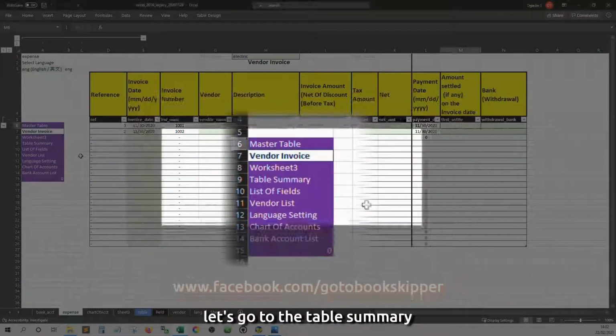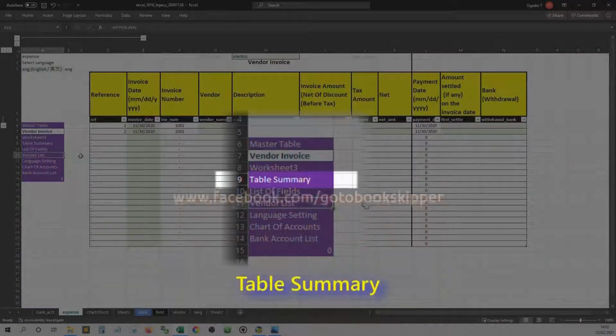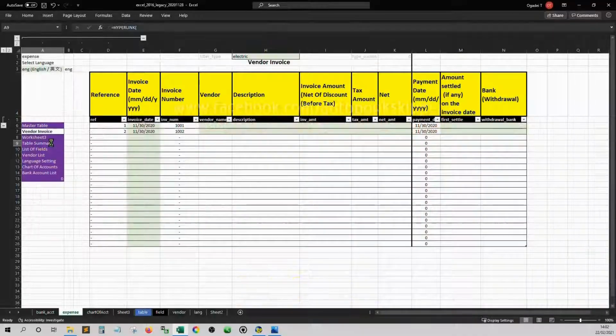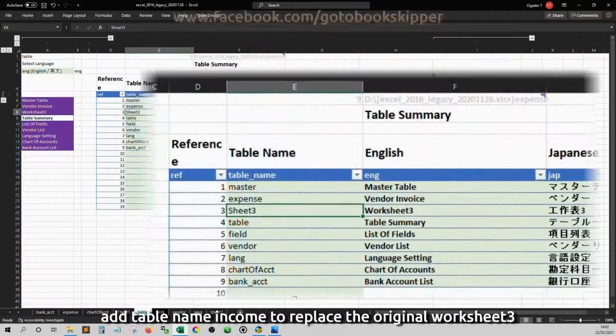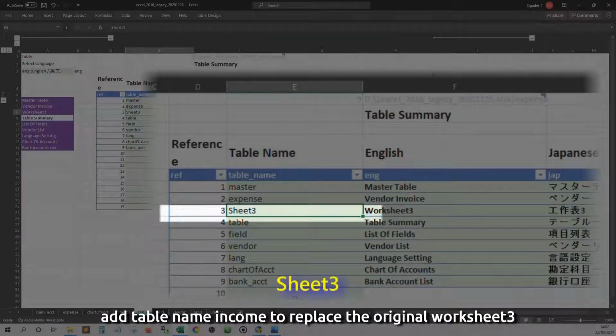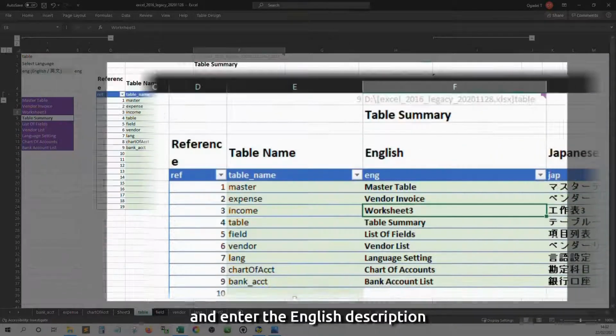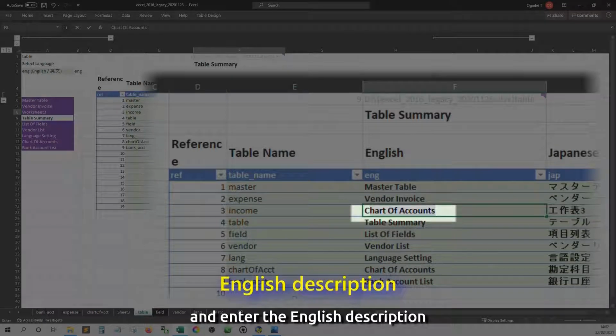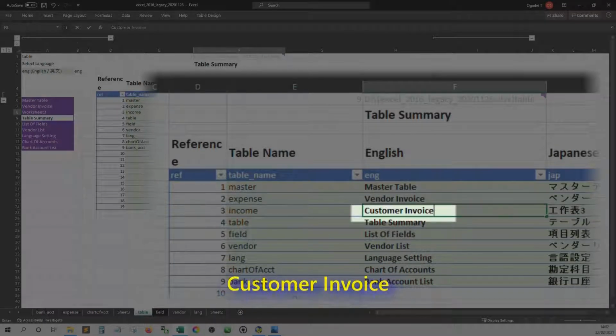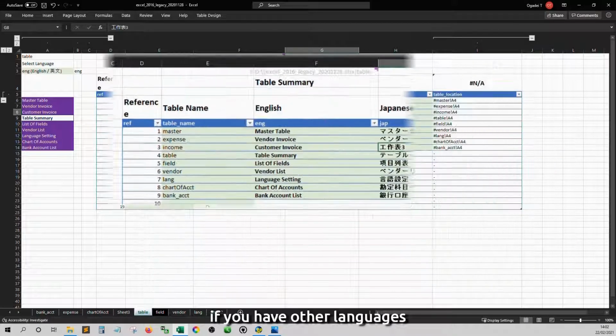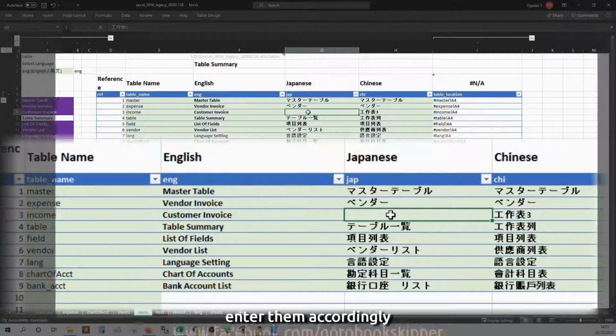Let's go to the table summary. Add table name income to replace the original worksheet 3 and enter the English description. If you have other languages, enter them accordingly.